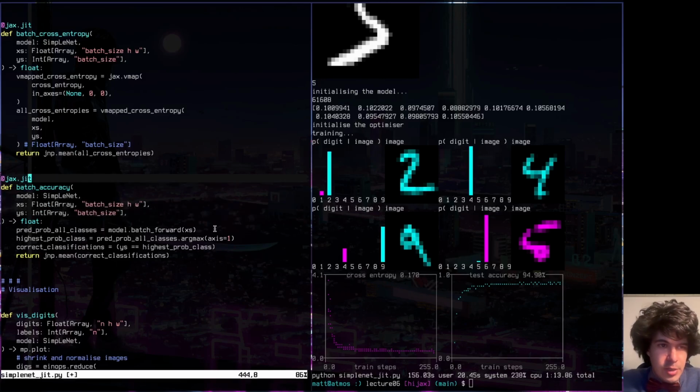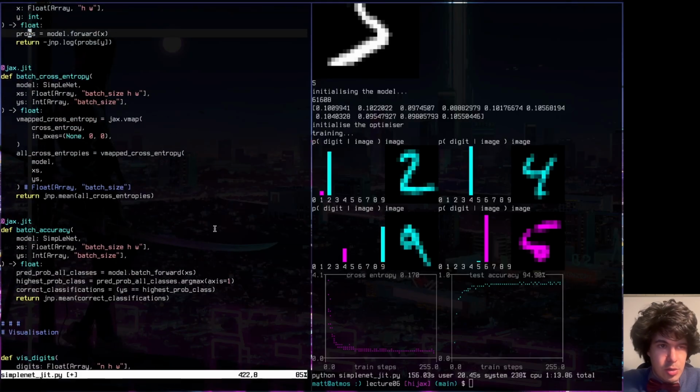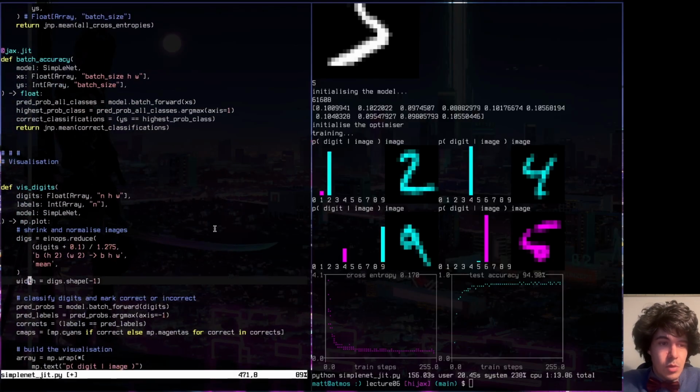Noting that all of these functions are the ones that contain the forward pass at some point inside them. So this would also be a case where we don't actually need to jit the forward pass. But if we ever want to test the forward pass separately, then it's good to have it jitted anyway. Okay, and then the visualization code, we can't jit this as discussed.